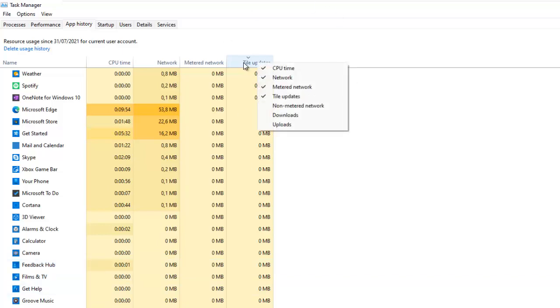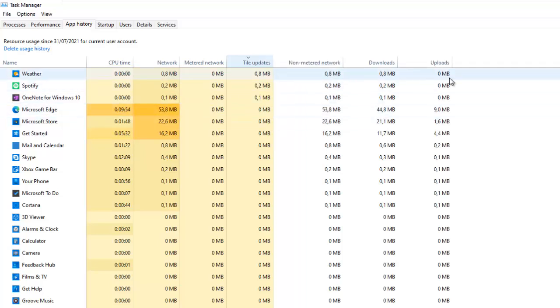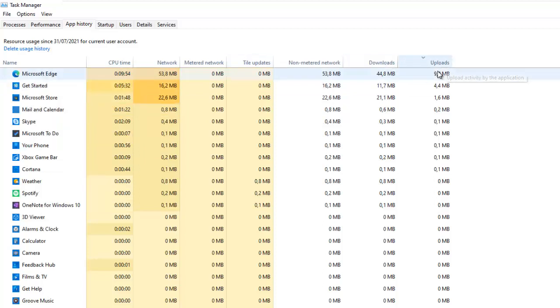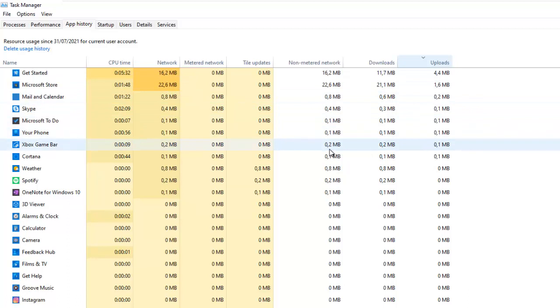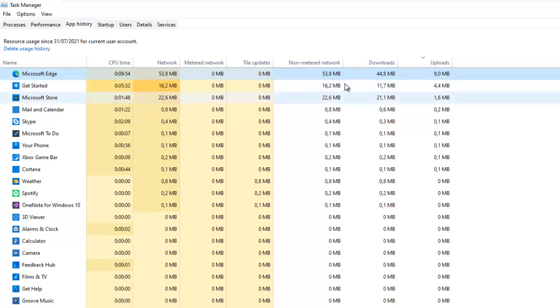If I right click, for example, on this tile update, I can add the non-metered network and also download, and we can add the upload. Here you can see we have some extra information, how many files have been downloaded. We have the upload, and also the non-metered network. Of course, because I'm using my network at home, everything is on a non-metered network, not a paid network. You can see how much has been used, which is 16.2 megabytes and 22.6 megabytes.